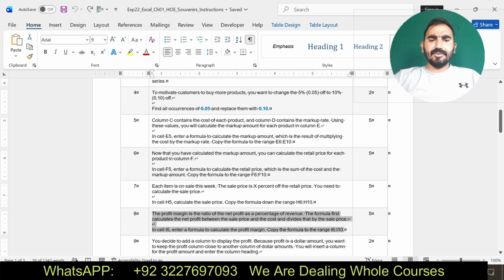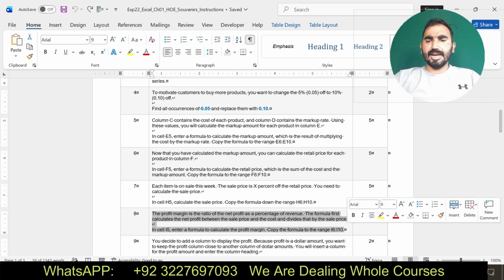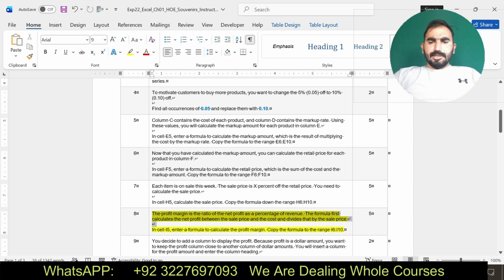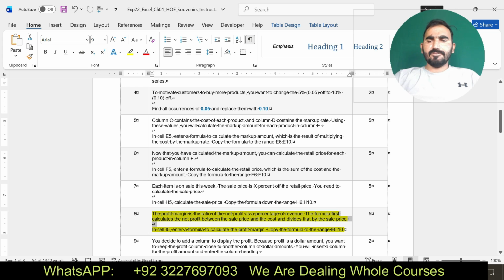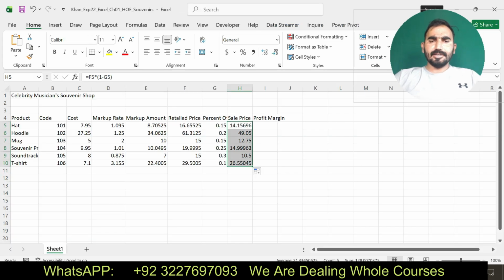Now I'm going to move to my next step, step number 8. In I5, enter a formula to calculate the profit margin, and copy the formula to the ranges I6 to I10. Now you can see I am going to do this one.